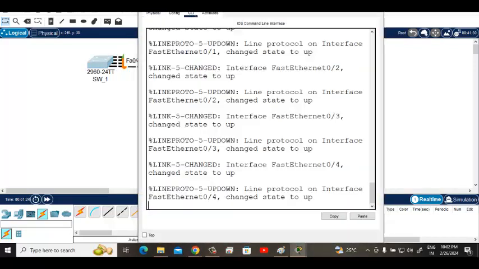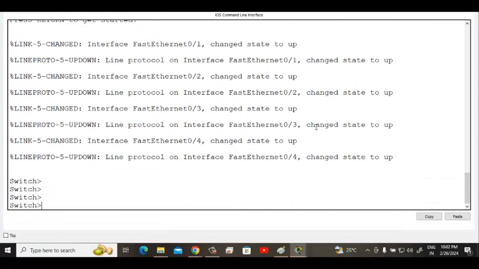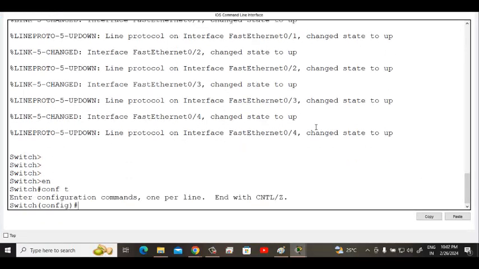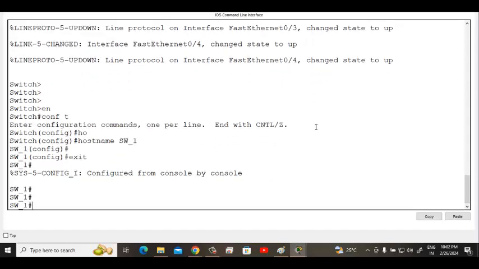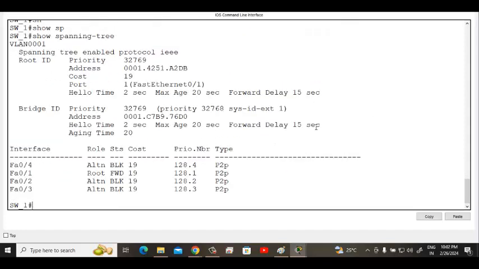Three ports out of, let me just name this as switch. Okay, switch 1, if you check show spanning tree, you can see 3 blocks. Except Fa0/1, all the rest are blocking. And the cost is 19, you see, cost is 19.